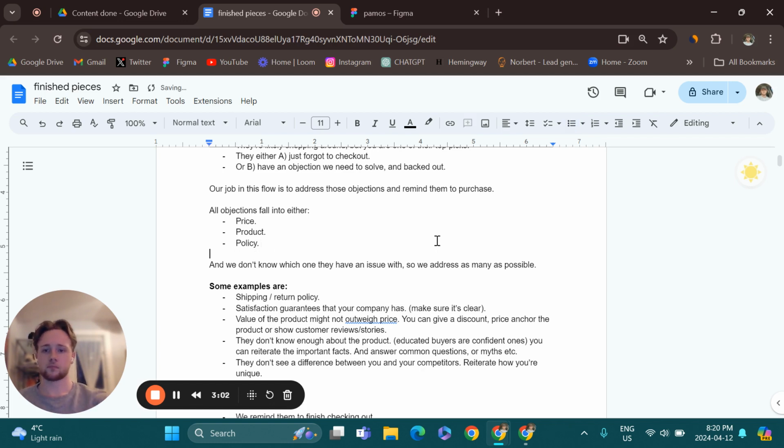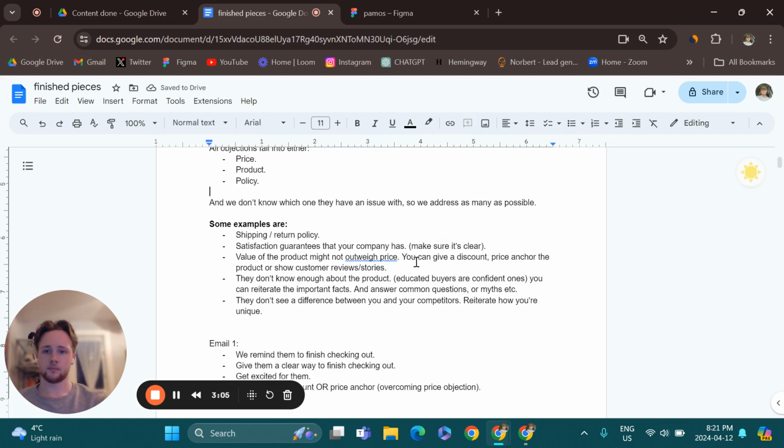So, like I said, some examples are shipping and your return policy. So that falls under policy. Satisfaction guarantees. The value of the product may not outweigh the price, so they might not see. They may not think that they're getting value in proportion to what they're paying, because people only buy things when they feel like they're getting more value than what they're giving you, their money. So you can do this to get over that objection.